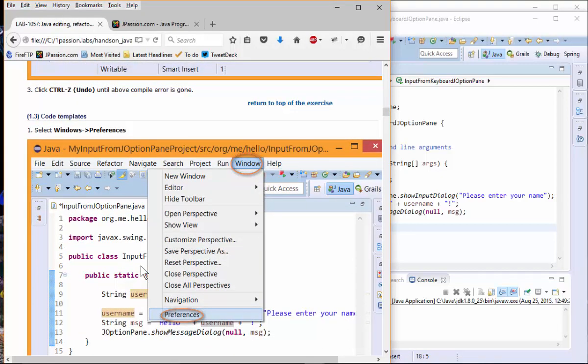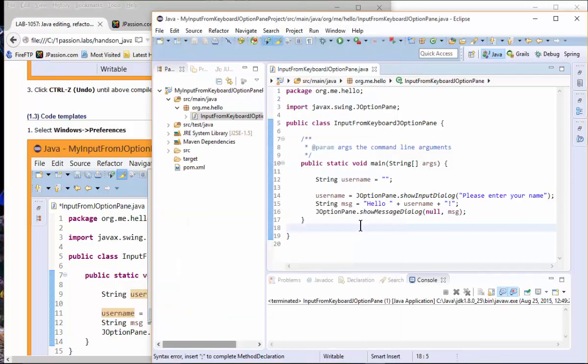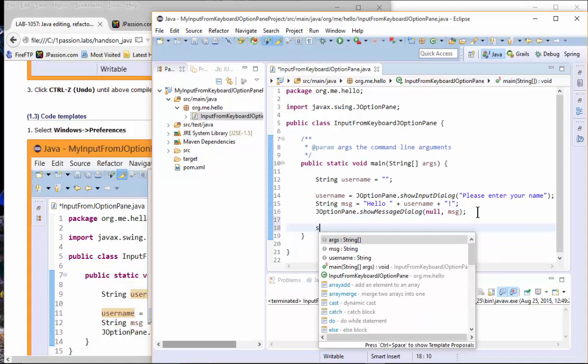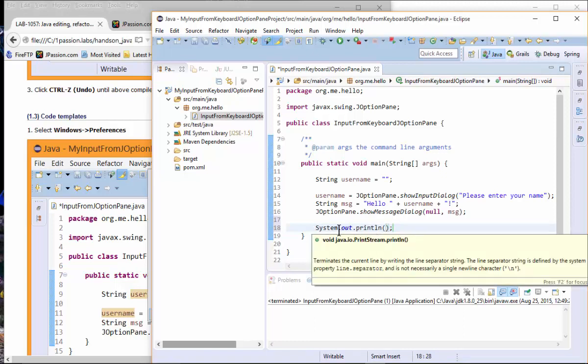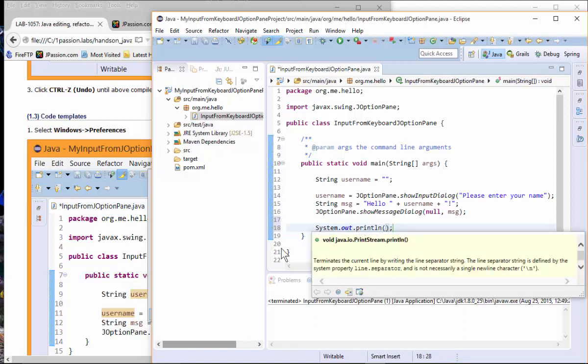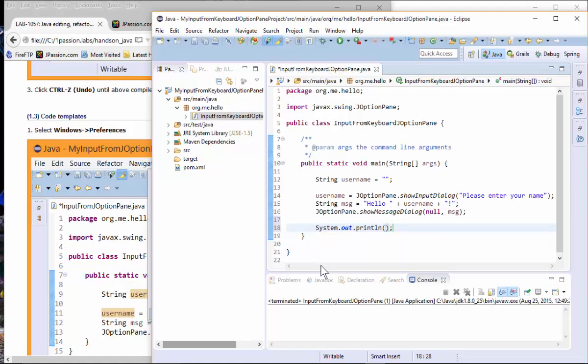Code template. We have seen code templates like sysout. Let me show you sysout. You can see sysout, and then you press Enter, and it gives me the System.out.println. Okay, so there are in fact many code templates you can take advantage of.